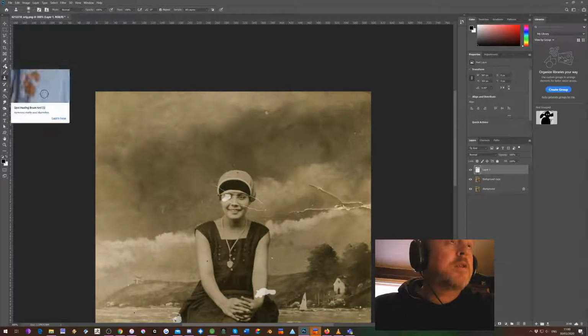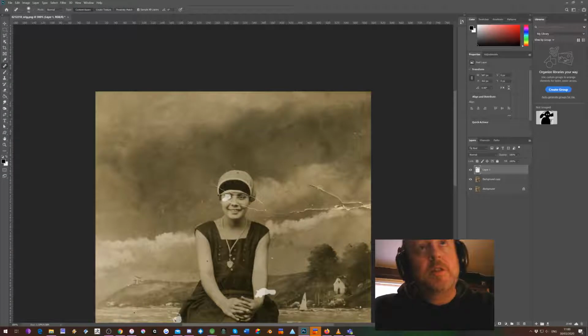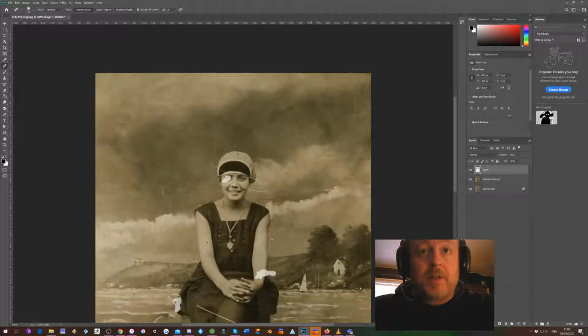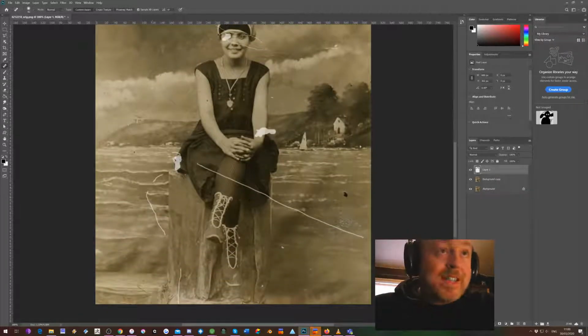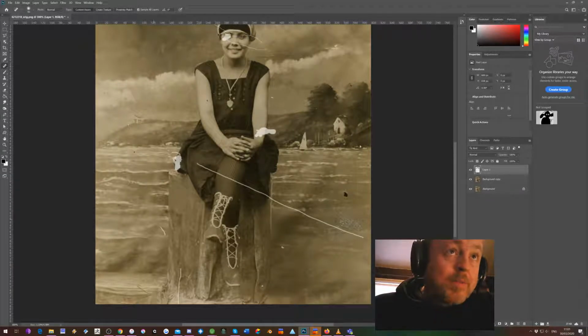But I'm going to go back to the spot healing brush again, because it was working fairly well for what we needed. Let's get rid of some of those. Obviously you can spend as much time with this, or as little time as you would like. So here it's more apparent where it's not working as well. Can you see it looks like it's been rubbed through a bit.